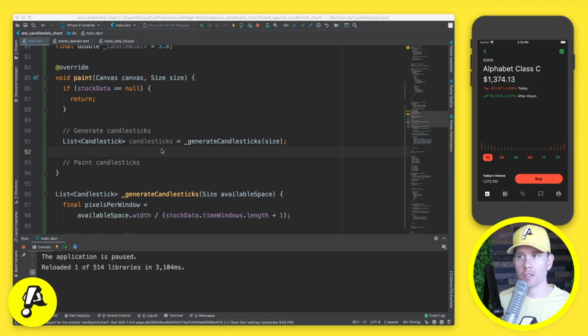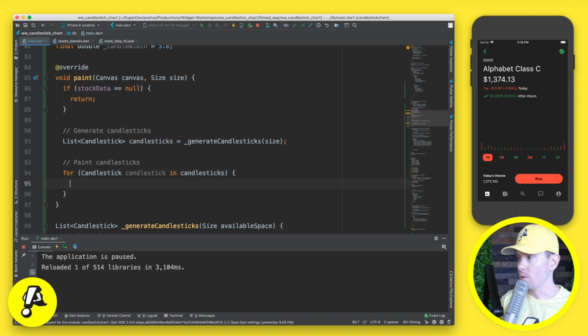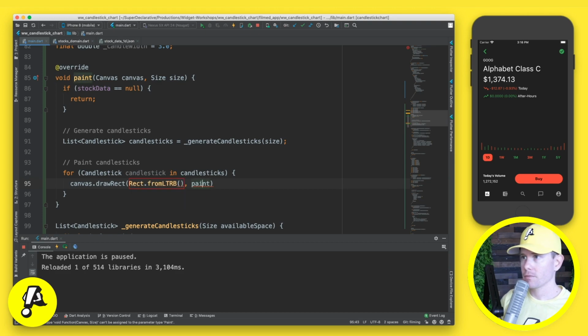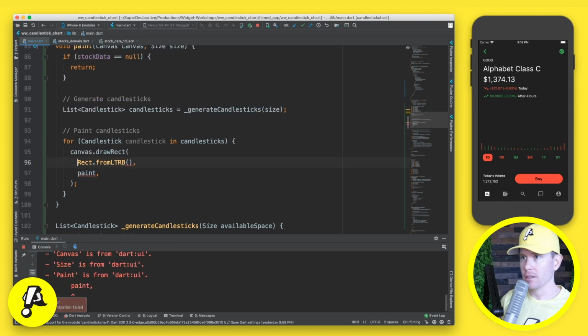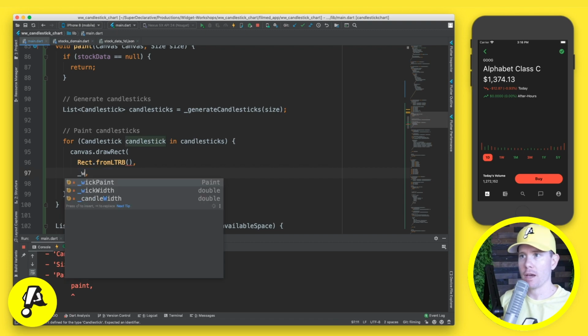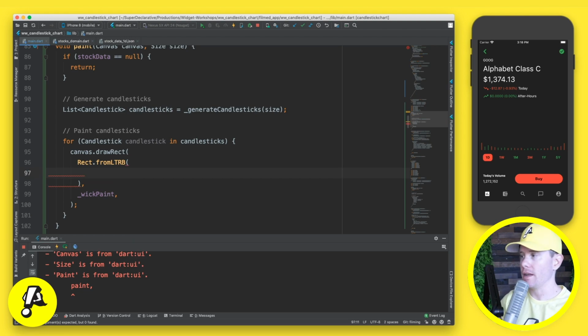In terms of painting, we're going to start by painting all the wicks, and then we'll come back and paint the candles. So under paint candlesticks, we're going to say for candlestick in candlesticks, we are going to say canvas, draw a rectangle, rectangle from left, top, right, bottom. Let's get our spacing. For paint, that's the easiest part. We just use the wick paint for this one, the global wick paint. And now we need to calculate the left, top, right, and bottom.